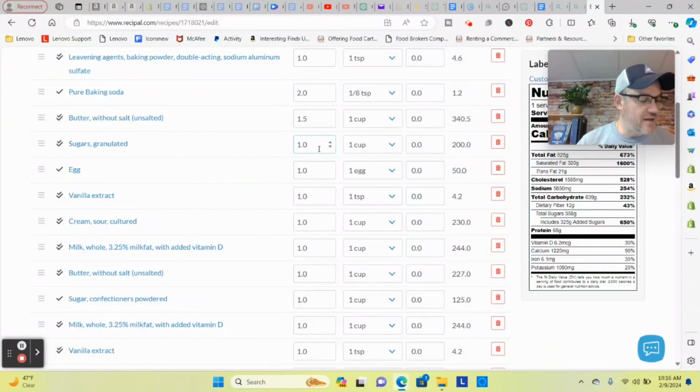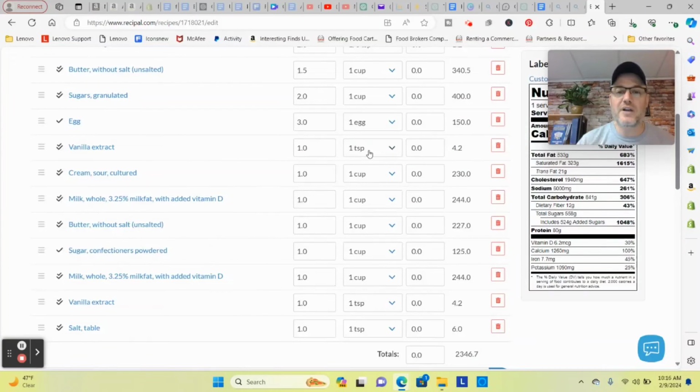And then we've got granulated sugar is actually going to be 2. How many eggs do we have, Damon? We got 3. Bingo. You can see how easy this becomes once you've done it. Tablespoon. We got vanilla extract. Tablespoon 1. Perfect. And then cream cheese. Vanilla and sour cream. We've got 3/4 of a cup. Sour cream. All right, it's 0.75.